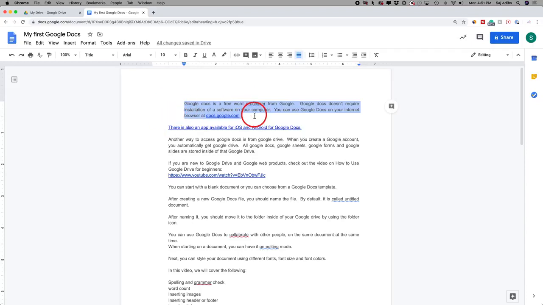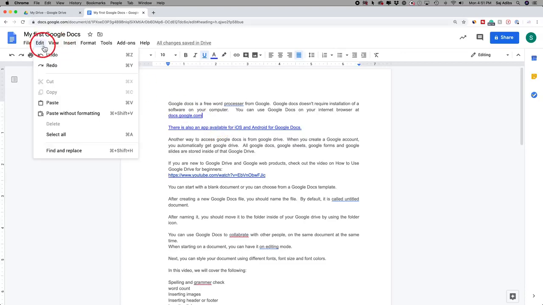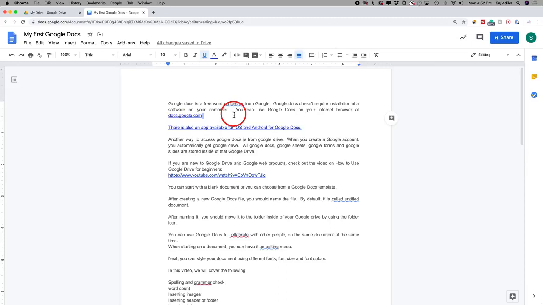Anytime you could press Command Z on a Mac or Control Z on a PC to undo something that you've done in the past. You could also do that from the edit menu. That's the option undo and redo. Now let's look at spell check and word count, two options that I find very useful.